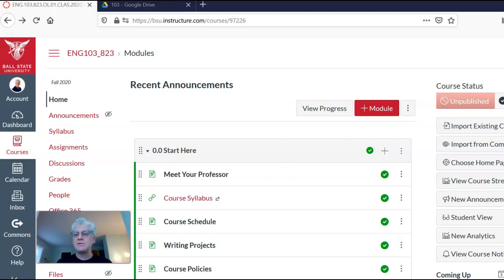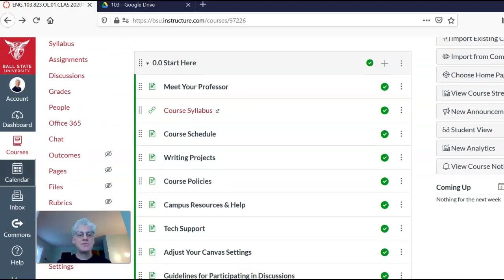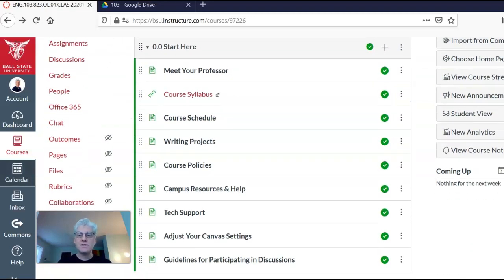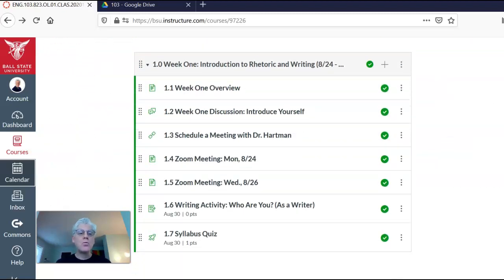So if we scroll down here past the Start Here module, which is really all introductory and reference information, we go down here to week 1. This contains everything that you need to know for this week. So a list of tasks and information here numbered in an order that I'm suggesting that you do these things.